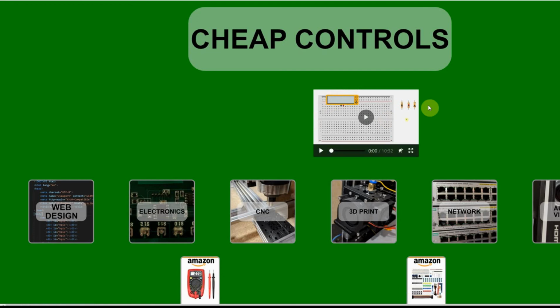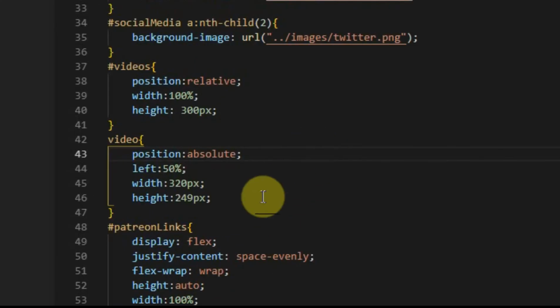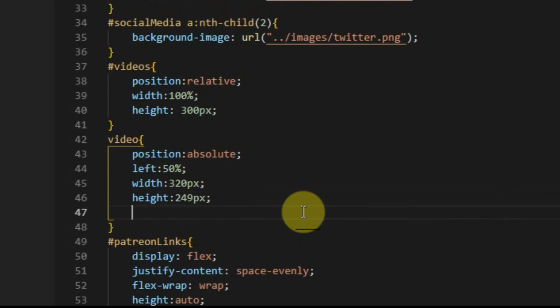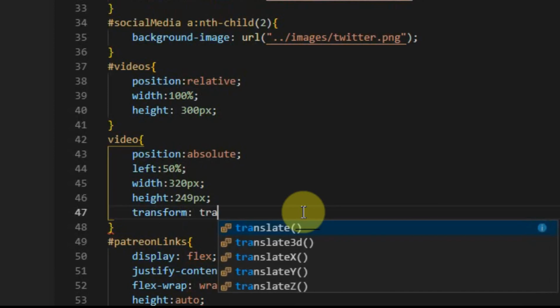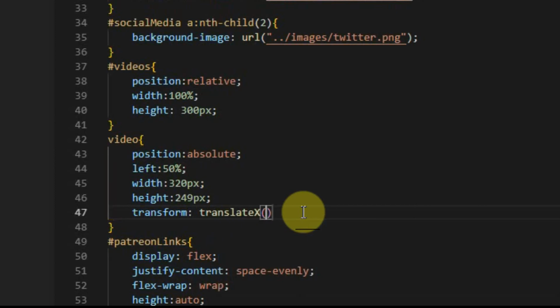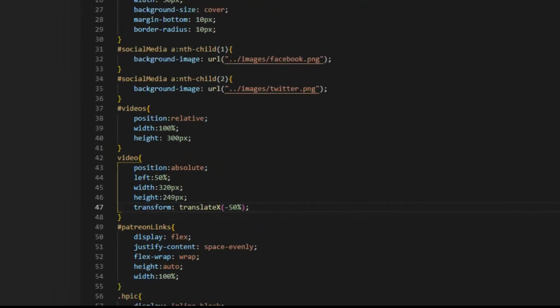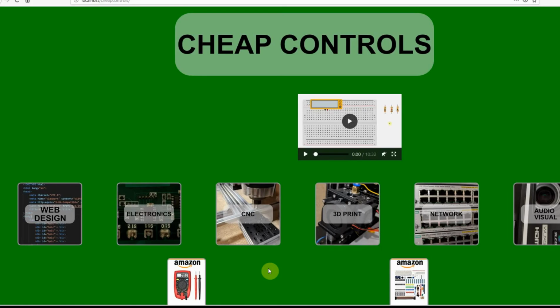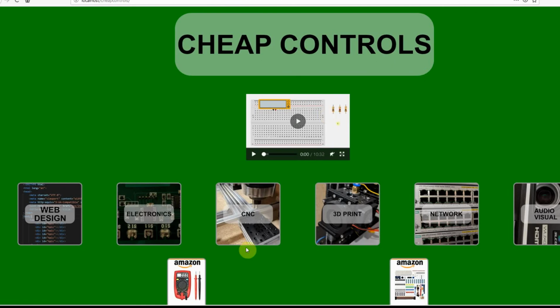Now you can see that it's moved over to the right 50%, but it's lined up by the left edge of the video container. So now what we're going to do is we're going to bring it back 50% of the video container itself. We're going to do a transform translate, but we just want to translate the x coordinate, and we're going to bring it back 50%. The left 50% moves the whole thing 50% of the container that it's within. The transform translate moves it 50% of the container itself. So now it's centered. Everything looks good.